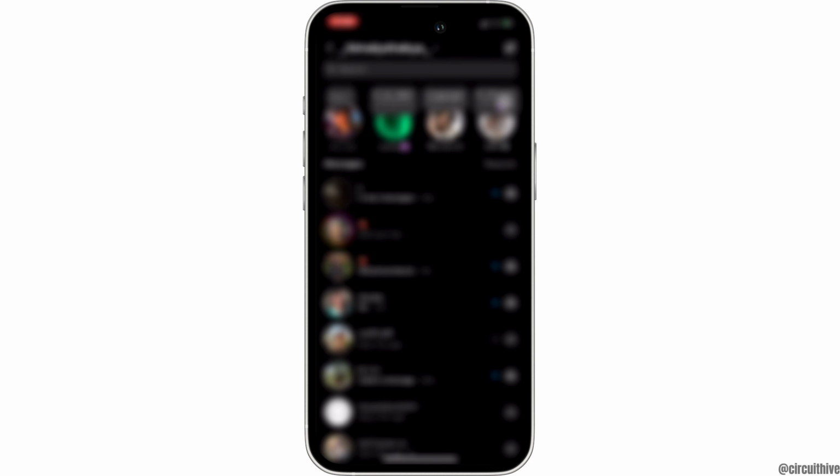But if you are still not getting this feature, then what you want to do is simply head over to the help center and then report the problem. So that's all for today, and this is simply how you can like notes on Instagram.